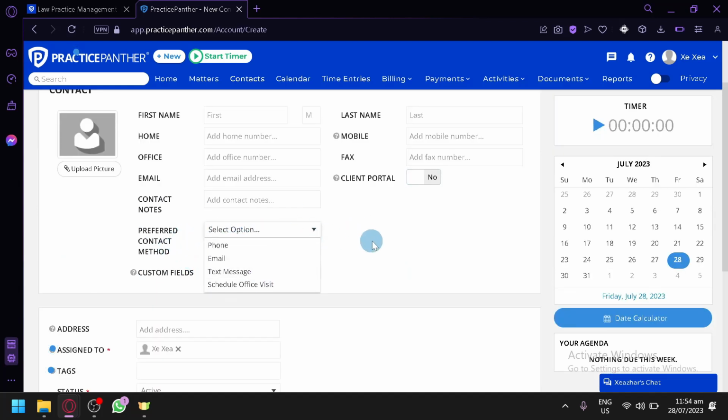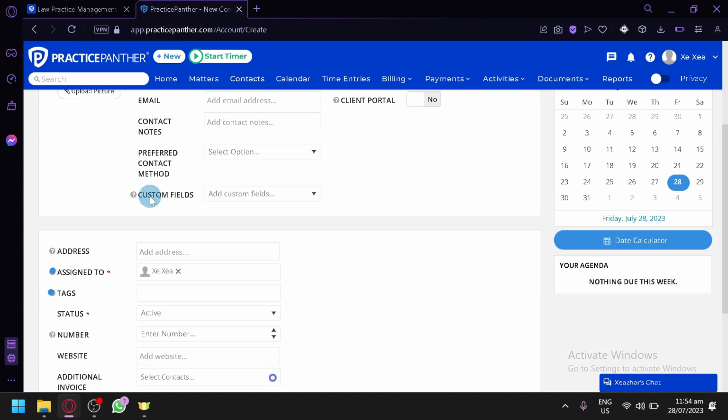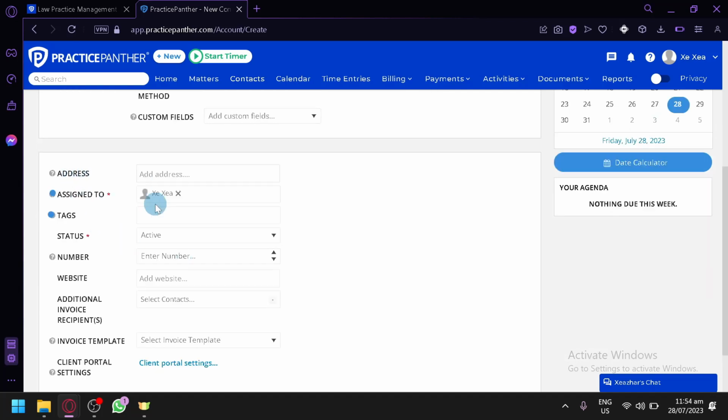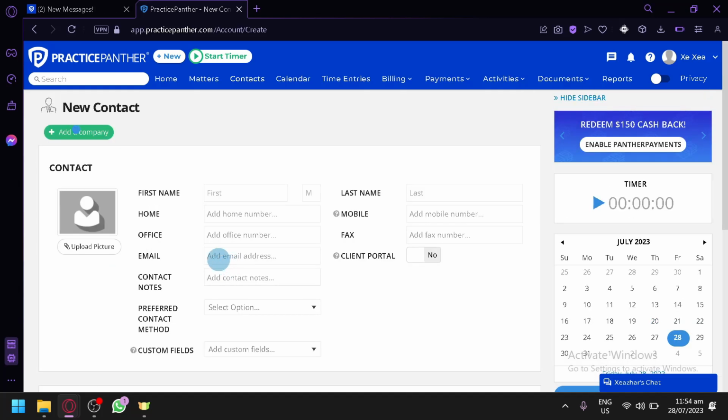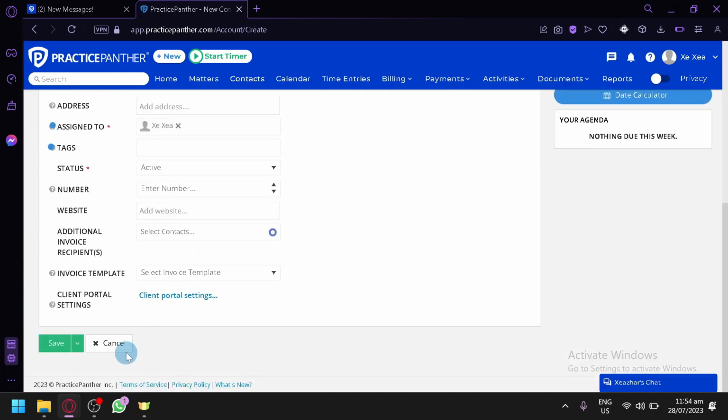You could choose them from this option and also add a custom field. And you also have your addresses over here that you could add. And you can simply click on save over here, which would add this new contact to your company.